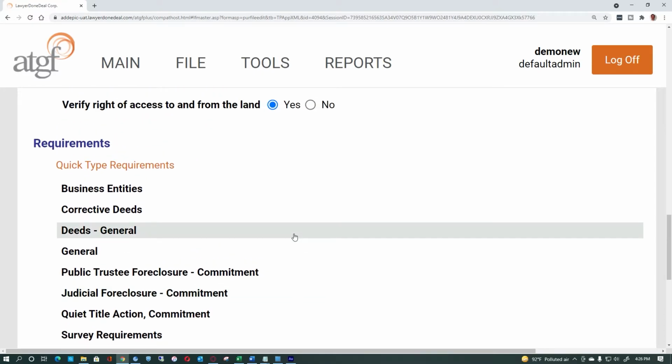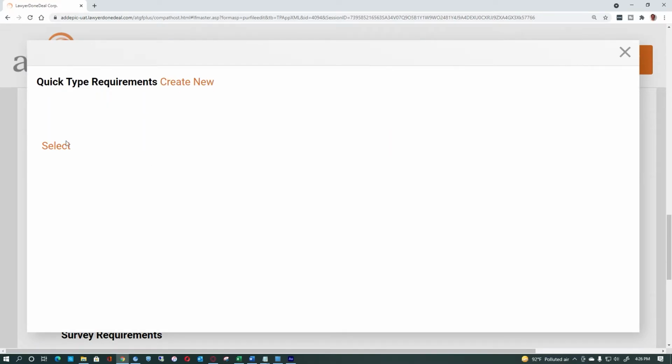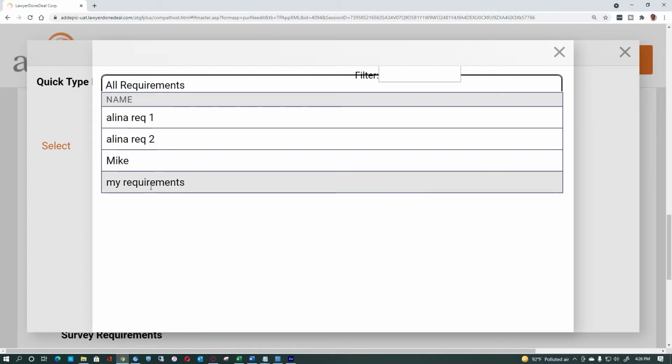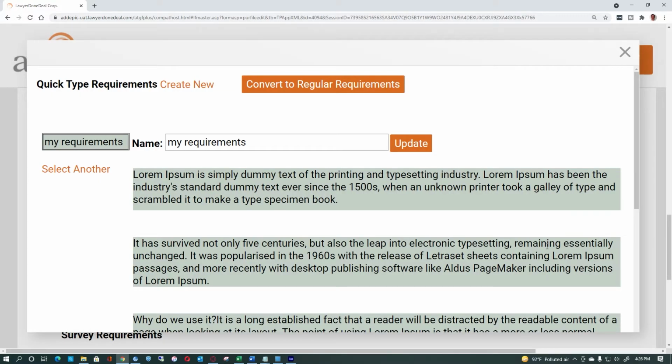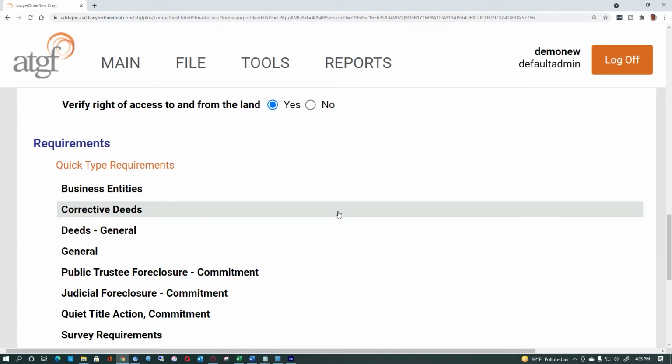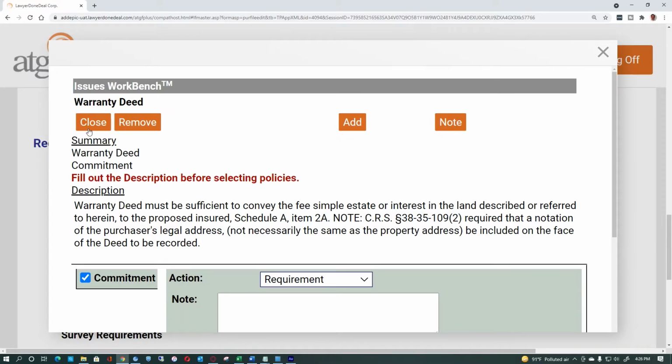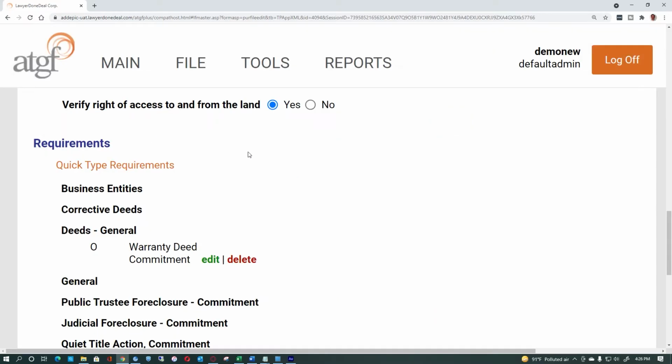Now your next section is your requirements. Again, you have QuickType requirements. You can select or create new like you did for the exceptions. We'll just do my requirements, and then we'll close this out because we are good here. And then we'll do warranty deed, just a standard. You have to have a warranty deed transferring.